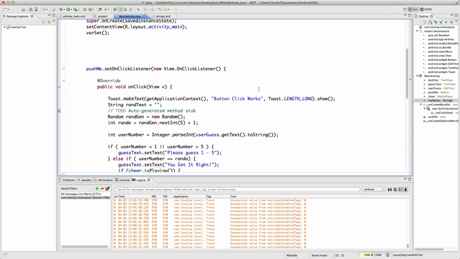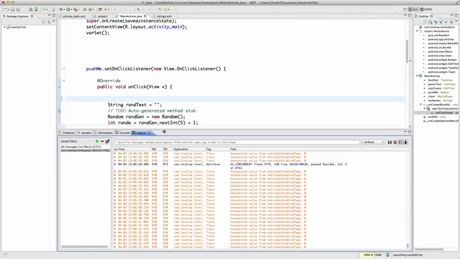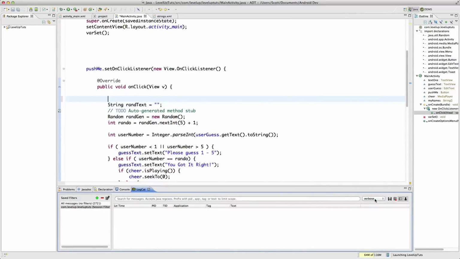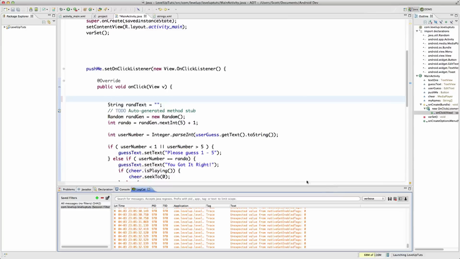So the first thing we want to do is we want there to be some sort of message when we click the button. Before, we had this toast message that says button click works, but we don't want to use that because that's going to output to the user on the screen. What we want is for this message to only show up in logcat, which is down here. We can set all sorts of different types of log messages, from error messages to warning messages. There's even a WTF category. So you can use these log messages to really have a good grasp on how everything's working.